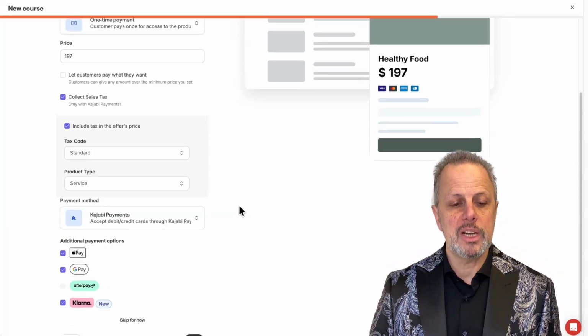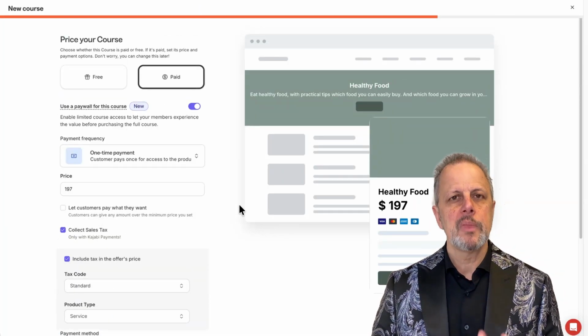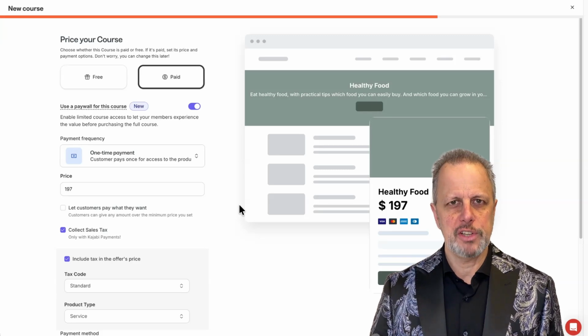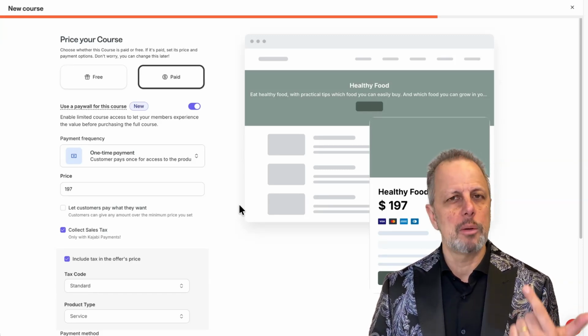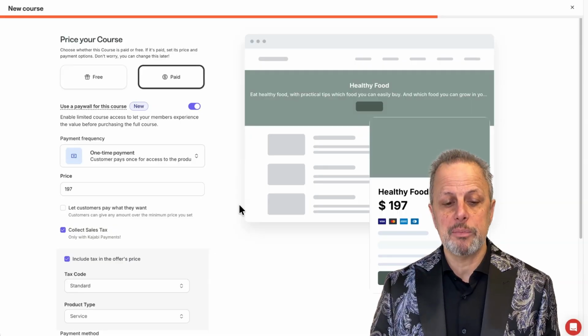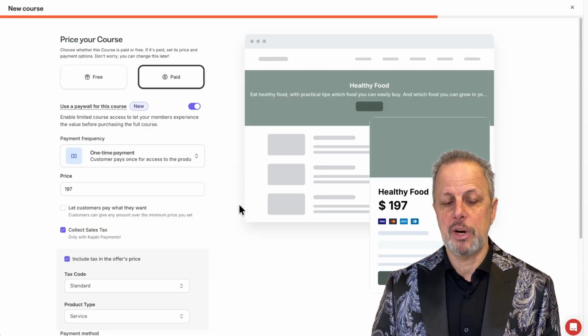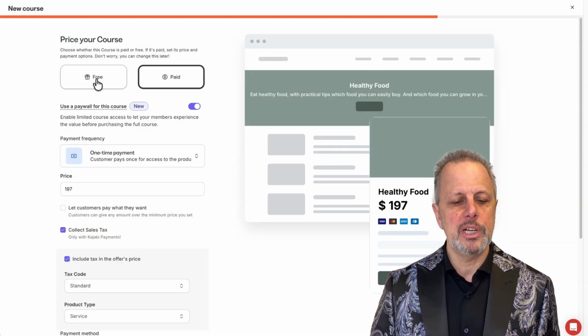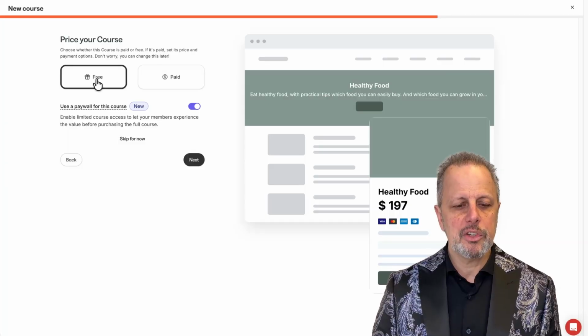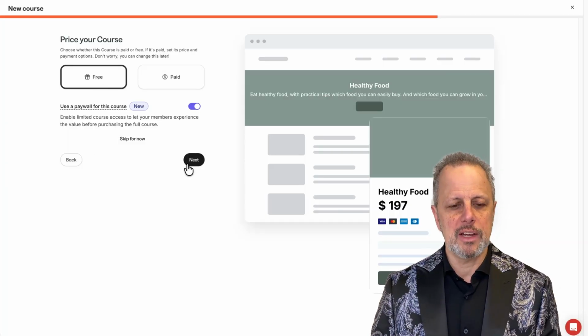But before we do that, let's scroll all the way to the top. If you're not using Kajabi payments, but a third-party payment solution like ThriveCart or my own Link to Pay or a different platform, you don't need to fill in a price here. You can select free. And now everything is gone and you can go to next.